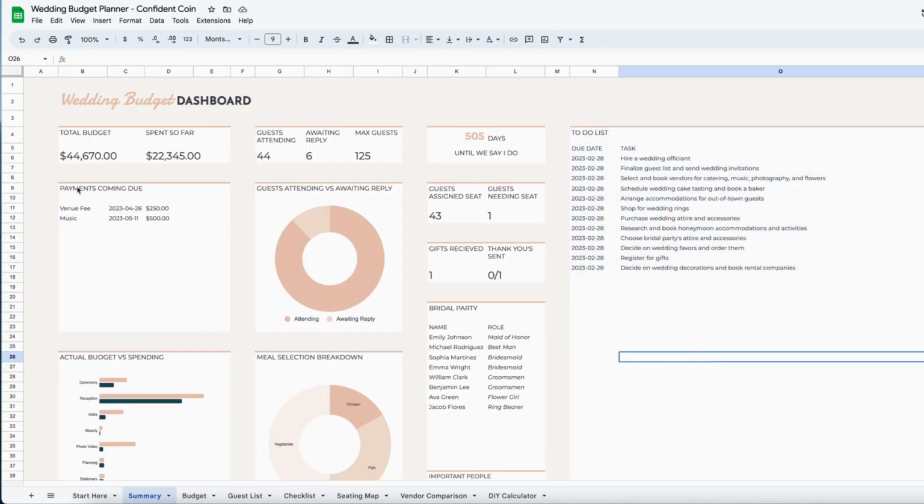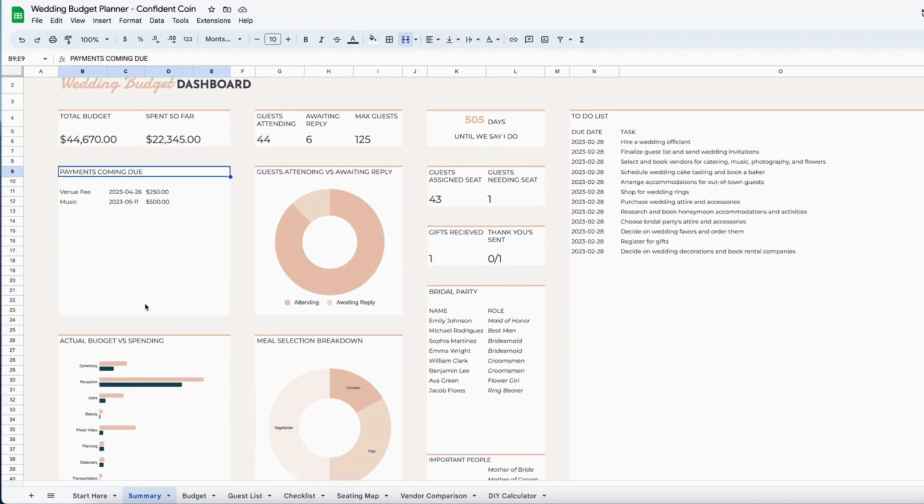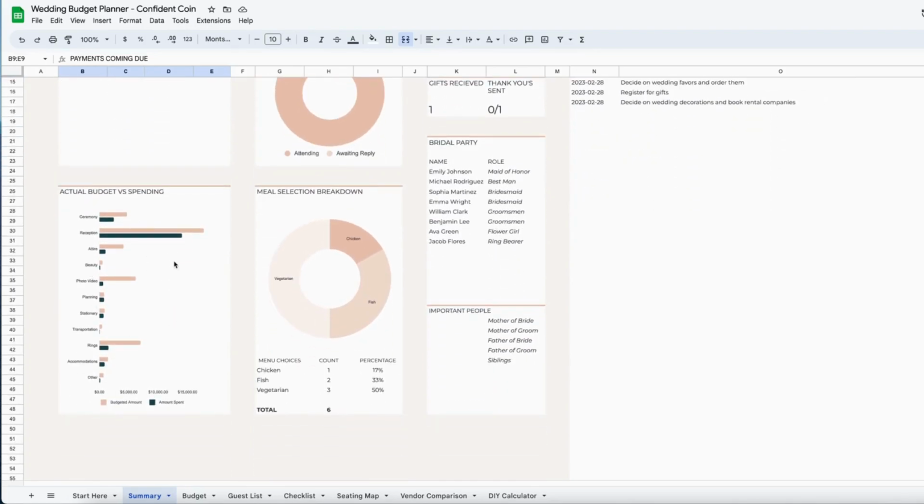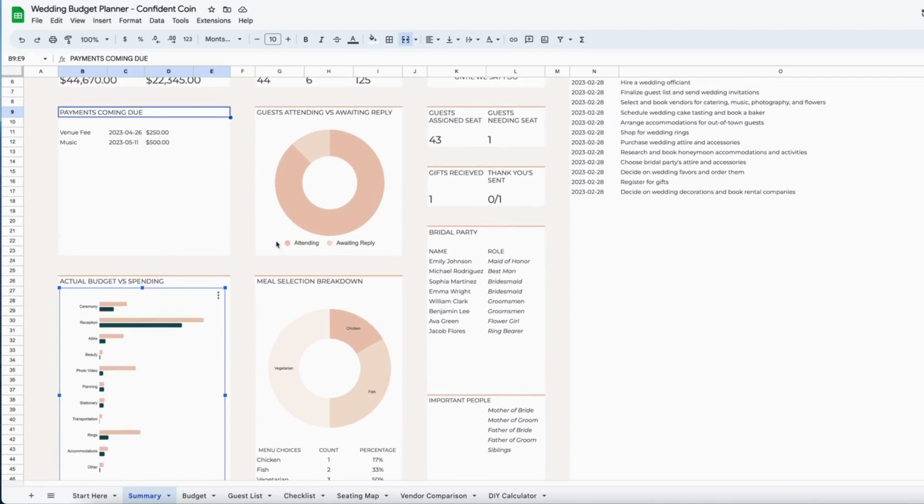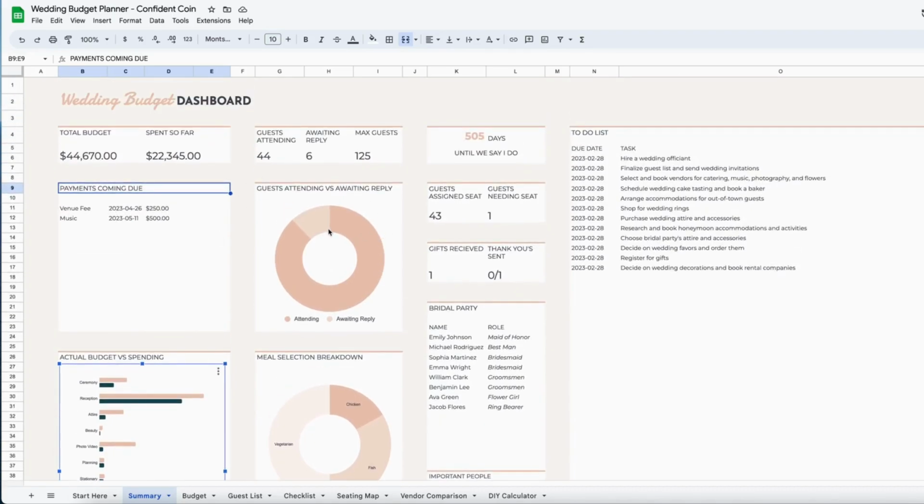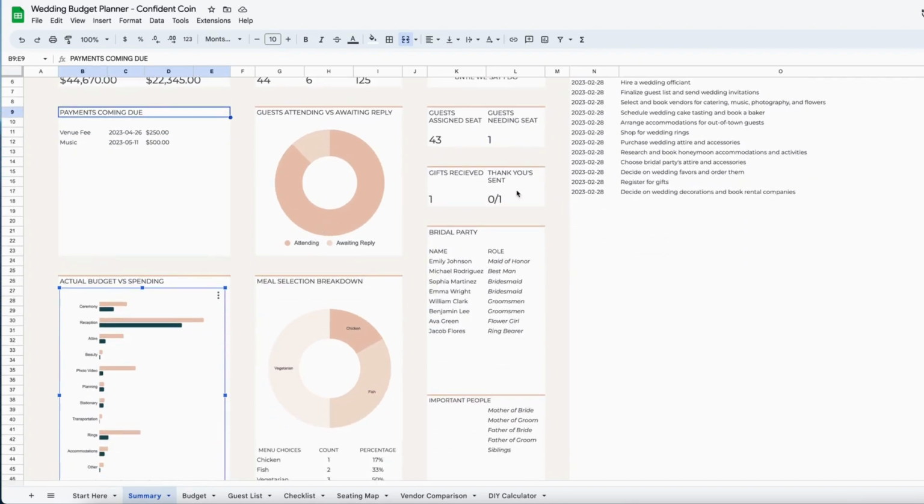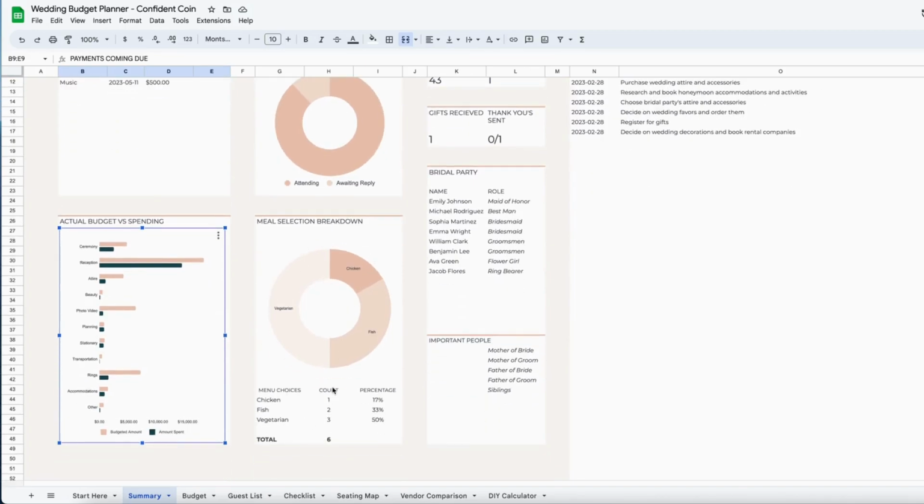And then we have any payments coming due. We talked about that one already. And then a summary you can see here visually of how your budget's doing. So this is comparing how much you've budgeted versus what you've spent to make sure you're keeping that under your goals. And then also a chart of how many guests are attending versus what you're waiting to hear back from. Gifts, which we went over, any seats that haven't been assigned, and meal selection. So this data will come from the guest list.